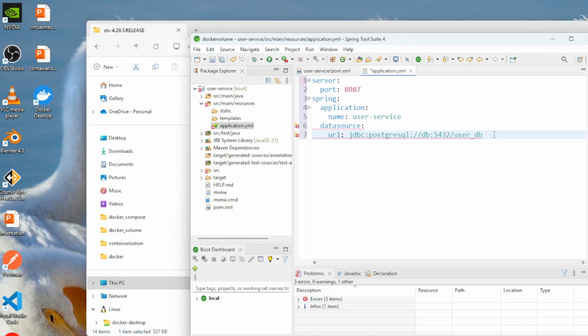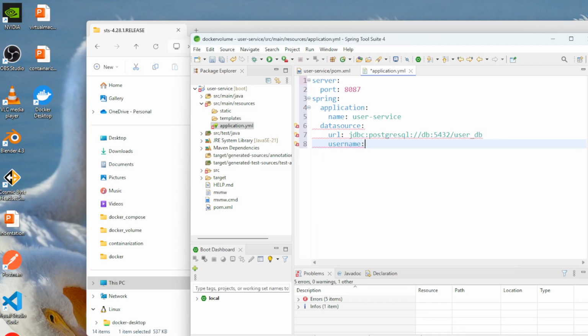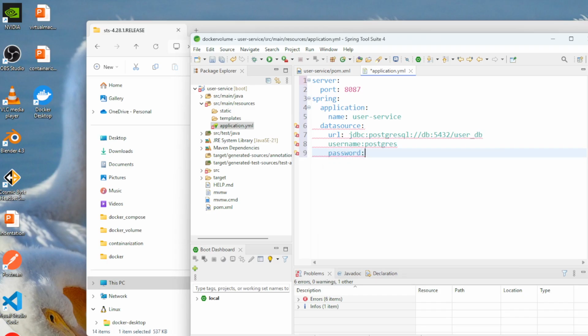Now next we can add our username, and we can add some username, let's say PostgreSQL or Postgres. Next we can add some password. So whatever username you have set, you can use it, and here I can give some password.